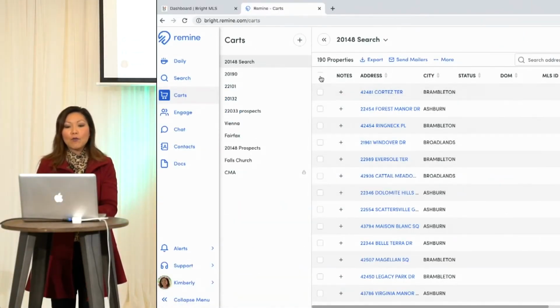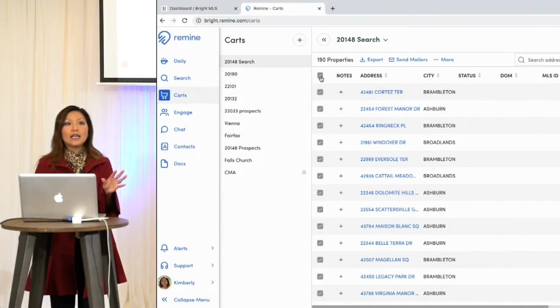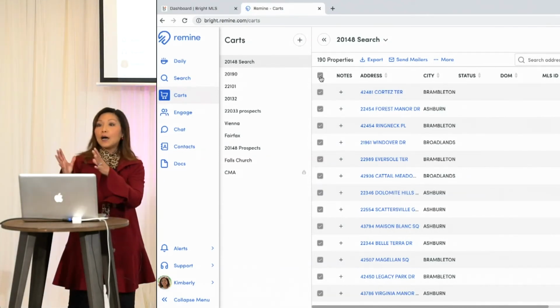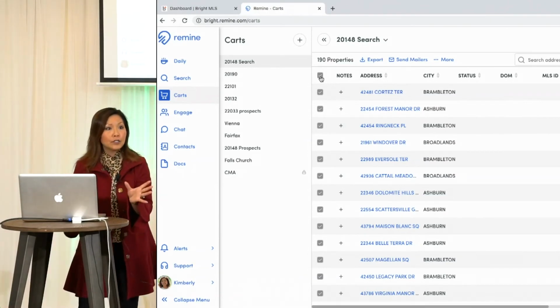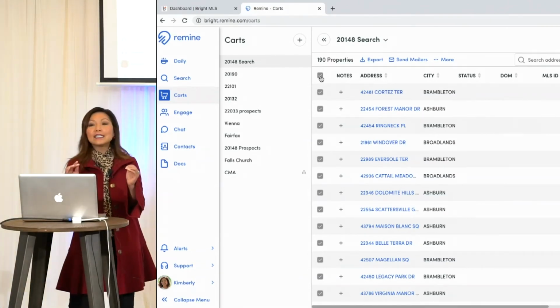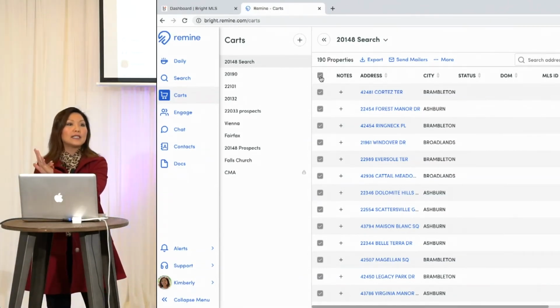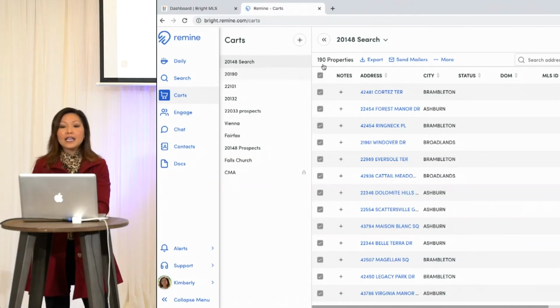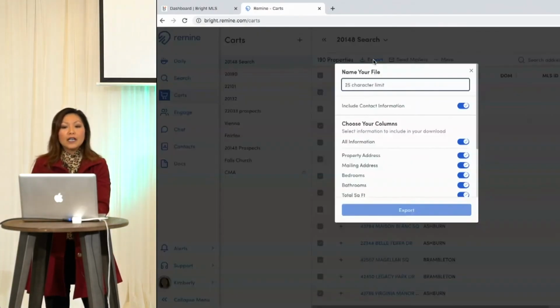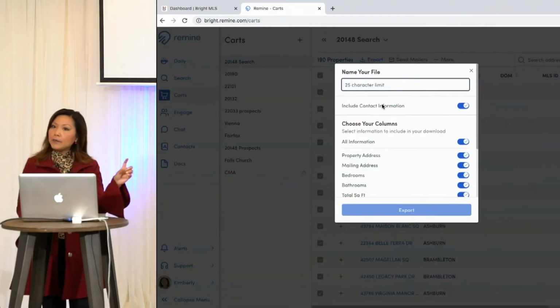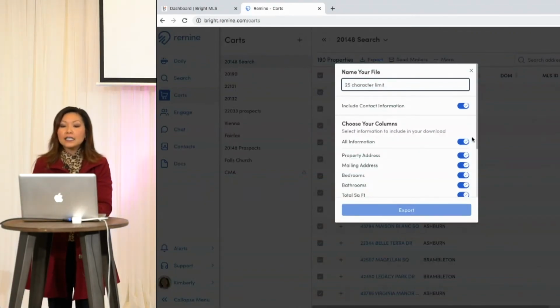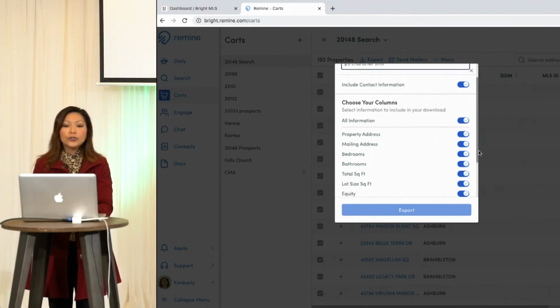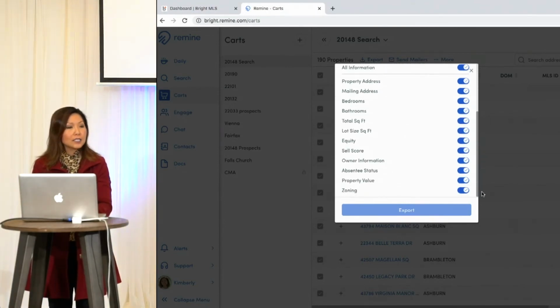So let's say I want to capture all 190 of these. If I was working with a company that does all of my mailers for me, a lot of times these companies just need you to upload a set of data, the records, the email, the addresses that you want to mail to, right? So in that case, you can click Export right here at the top. Export will allow you to give a name to your export file, and it will allow you to choose what columns you wish to export.